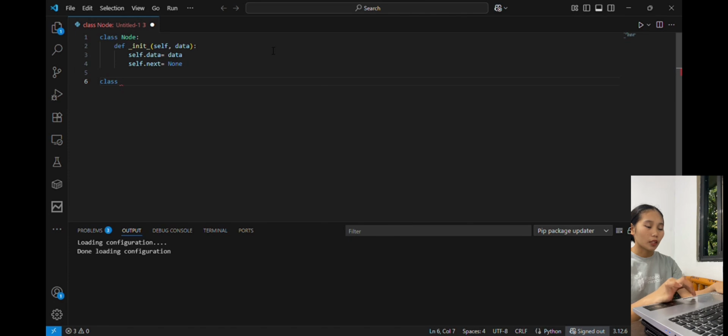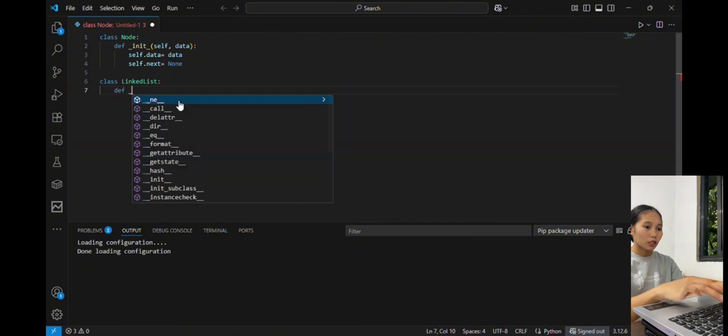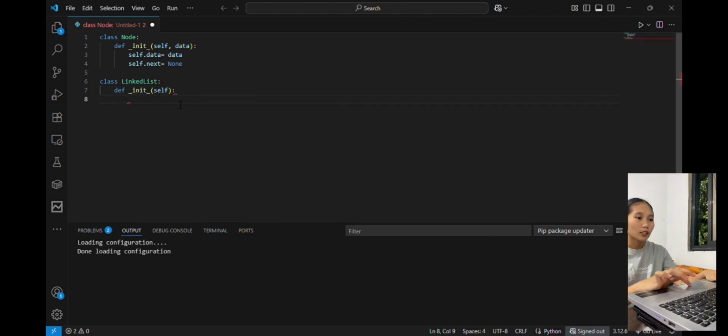Then after that, we put class LinkedList. I create a class called LinkedList. This class manages the entire linked list. Inside its constructor, I define self.head, which points to the first element in the list. At the start, it is None because the list is empty.